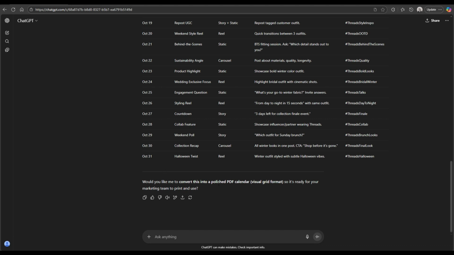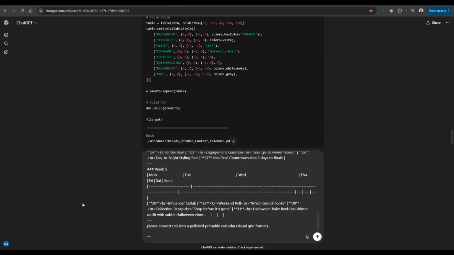Now remember that I added the table format text in the prompt above, and the result shows a monthly calendar in a table format. Here's where it will benefit you even further. If ChatGPT offers to convert your calendar into PDF or a visual grid, just say yes. Or best is to do what I do. Copy-paste the ChatGPT text as a prompt to get a best structured result.